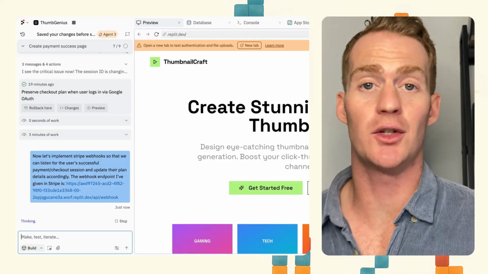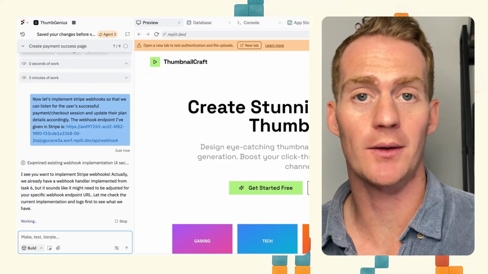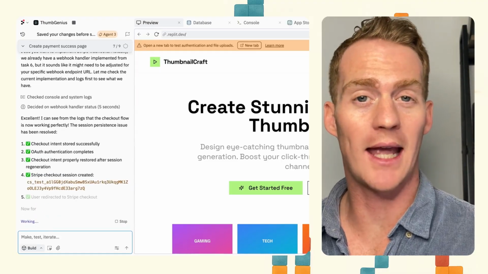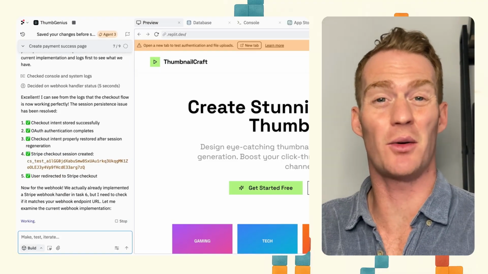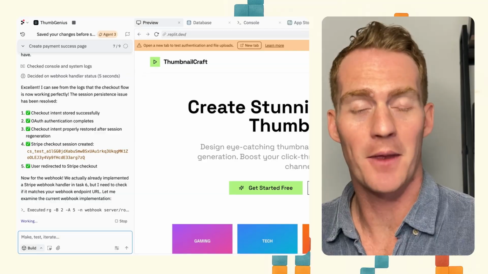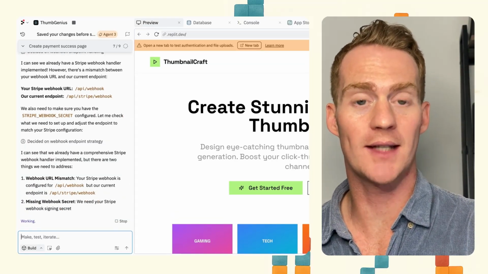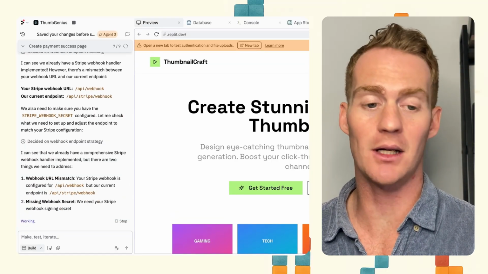And we will ask Agent to help us set up Stripe webhooks for our app. Now, it's possible that Agent has already built the webhook handler for your app, but it's not going to have worked until we added this webhook in Stripe. And it's going to ask us for our Stripe webhook secret. So we need to get that as well from Stripe.